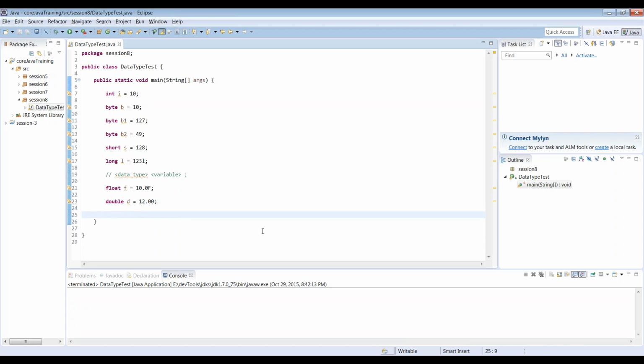So let us see characters. You use the keyword char for character. c is equal to 'c'. You cannot put multiple characters within single quotes. It shows an error because that would become a string. So you can only store a single character in a char variable.